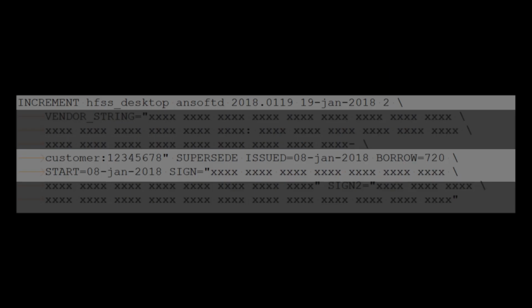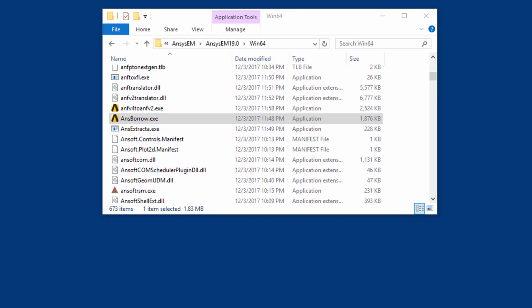To confirm the license has borrow capabilities, look at the license increments for borrow equals 720. If you do not see this, then contact your account team to request borrowable features.